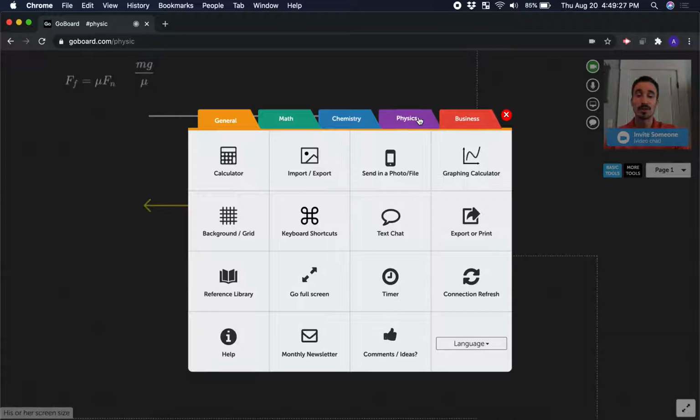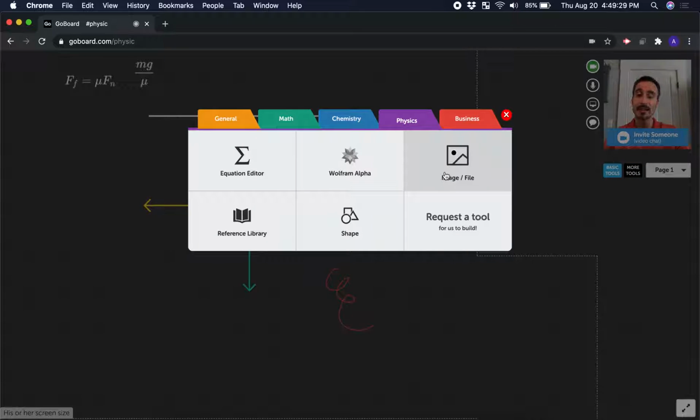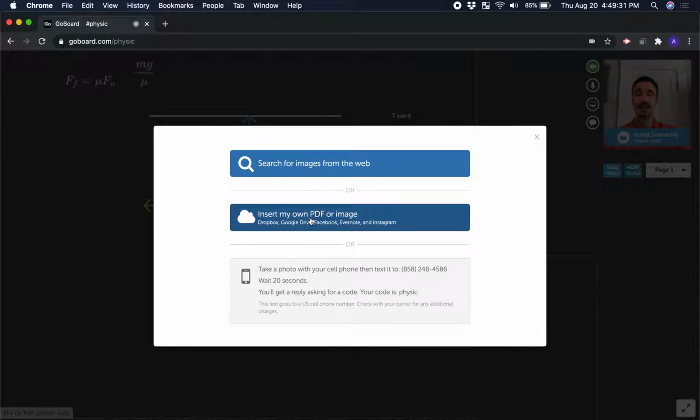The other options here are, you can add in an image or a file. So if you want to add in an image from the web, maybe you want to get something that looks like an inclined plane or a rope or something, you can add those in from the web.